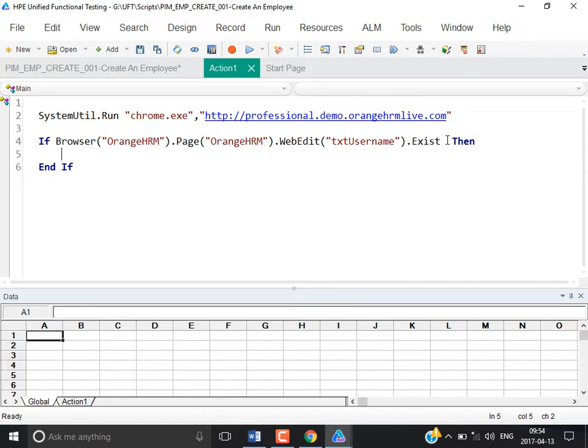Fine. So how would you do that? We have something called reporter dot report event. We have an object called reporter, with a method called report event. So please note down that the method name is reporter dot report event.